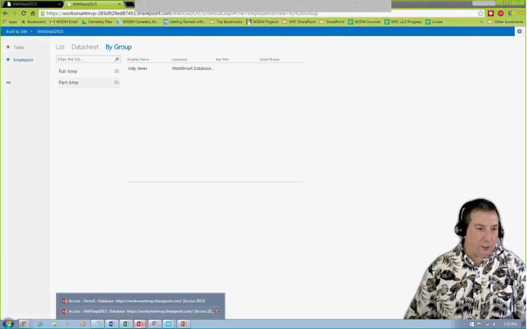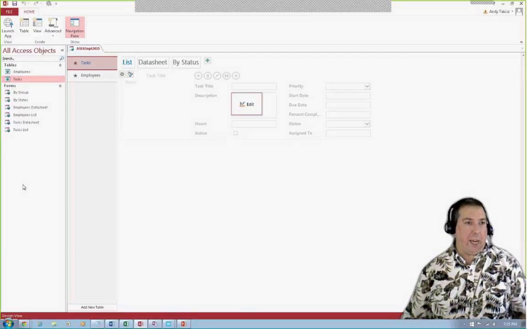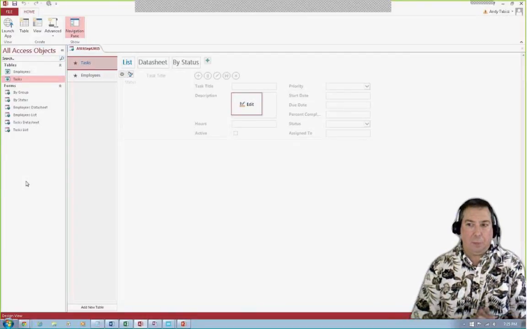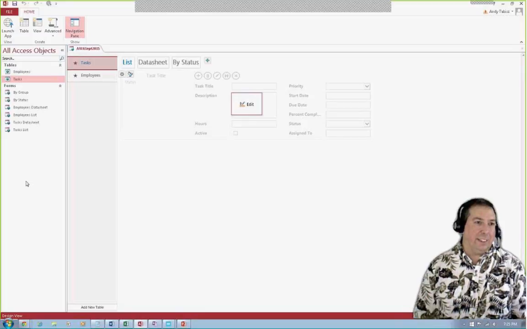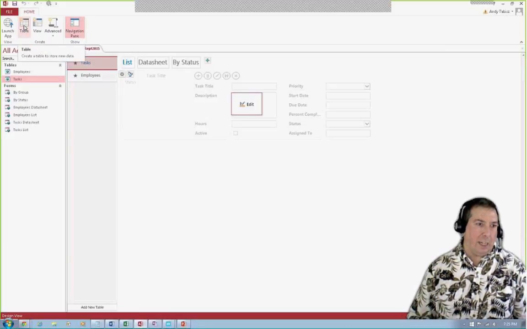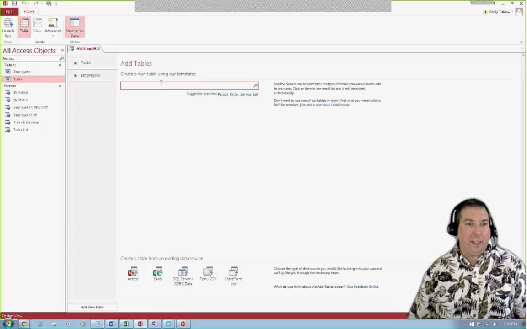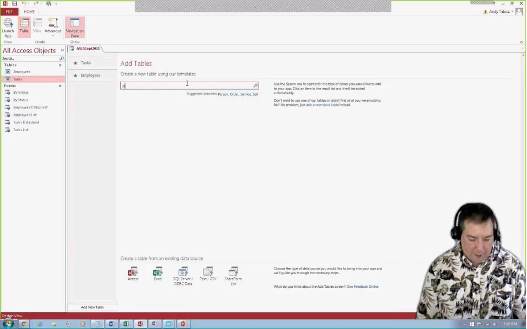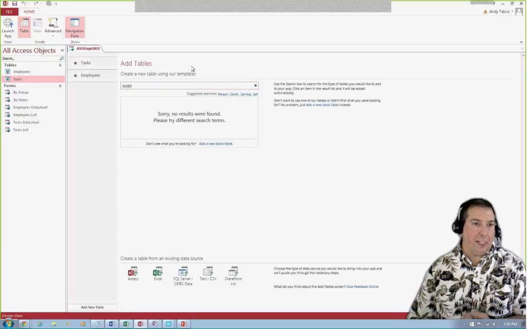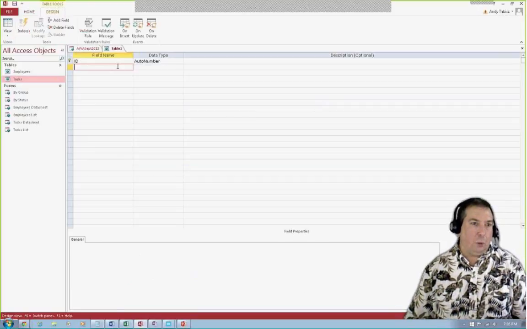I'm going to jump back over to Access here, and I'm going to show you what happens when we add a brand new table. So in this case, let's say I just want to have a table that is only notes. And so in here, I'm just going to create a table, just choose a new table. I can either type in a template. I can type in a note if I want to try and find something. Or in this case, I'm just going to click on Add a New Blank Table.